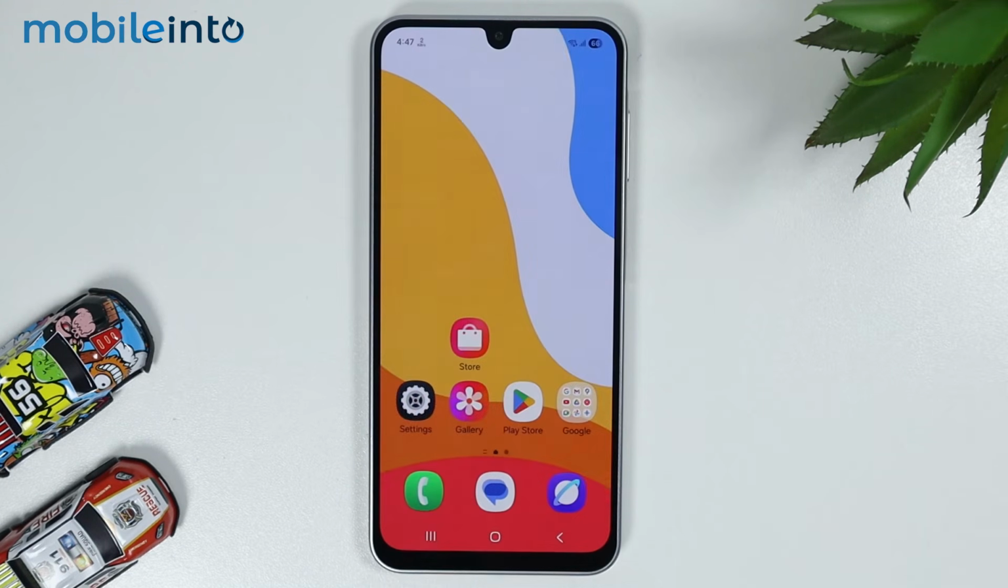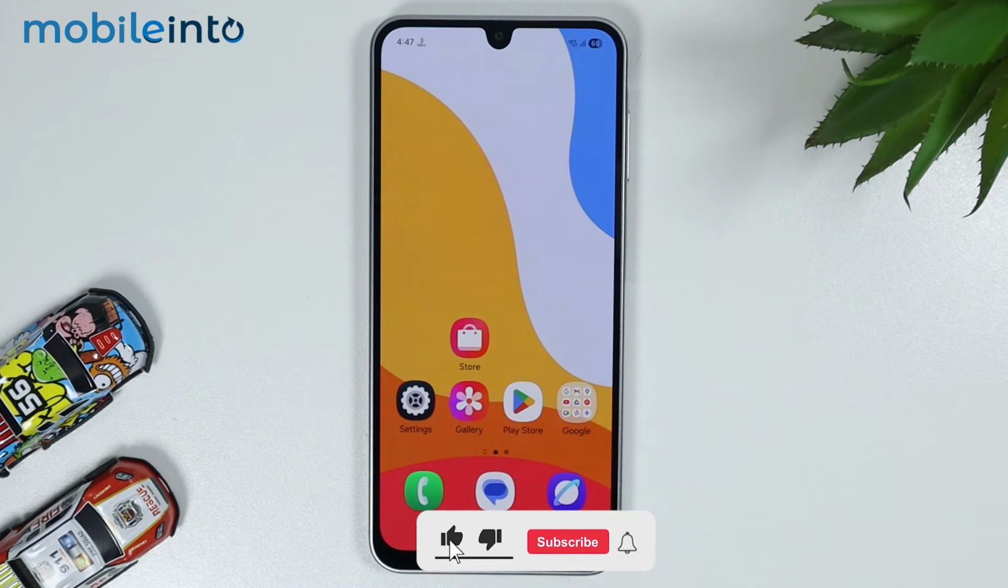And if this also did not fix your issue, then you might have a hardware problem with your smartphone. Just take your smartphone to the nearest service center and they will fix your issue. And this is how you can fix no SIM card emergency calls only problem on any Samsung phone.